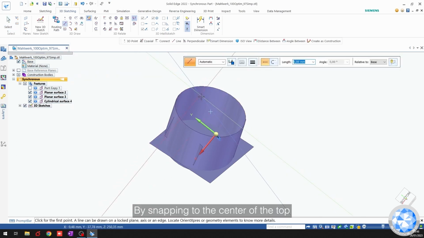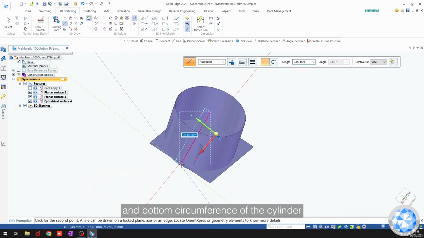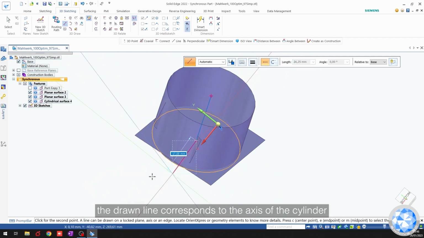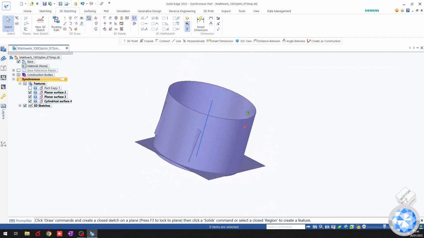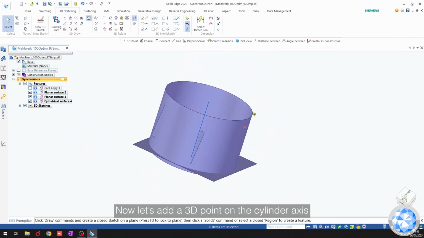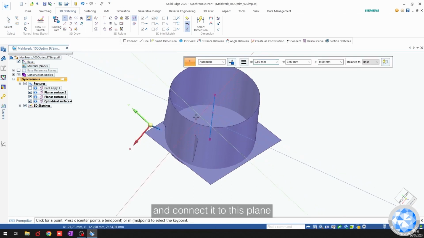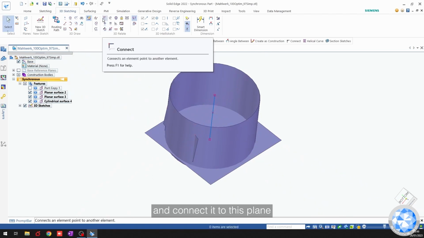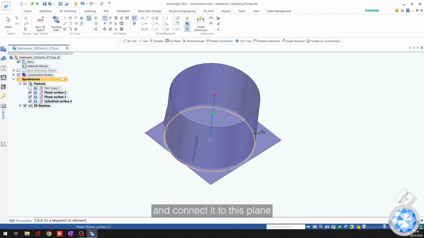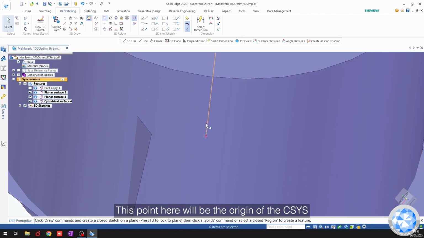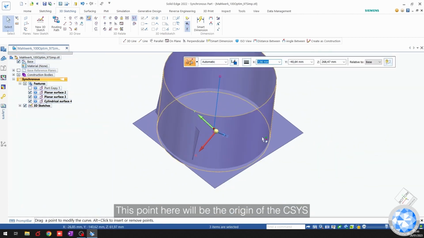By snapping to the center of the top and bottom circumferences of the cylinder, the drawn line corresponds to the axis of the cylinder. Now let's add a 3D point on the cylinder axis and connect this point to this plane. This point here will be the origin of the coordinate system.